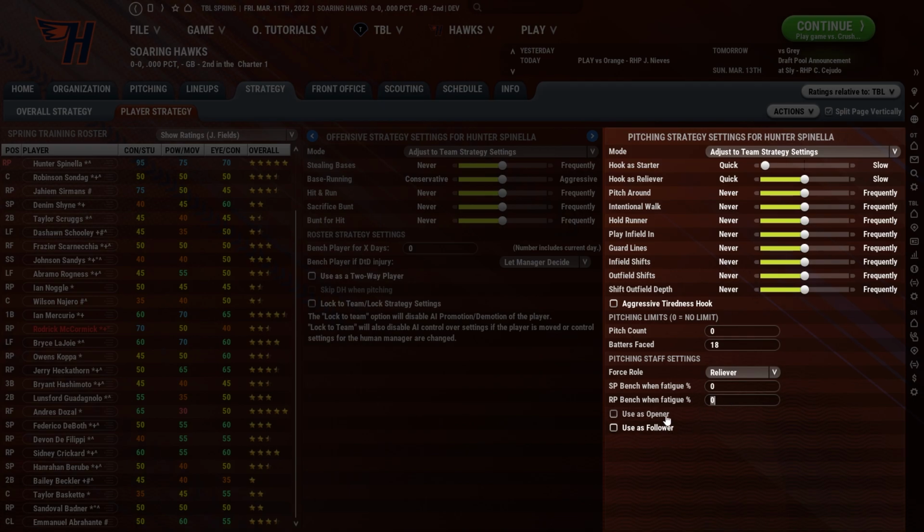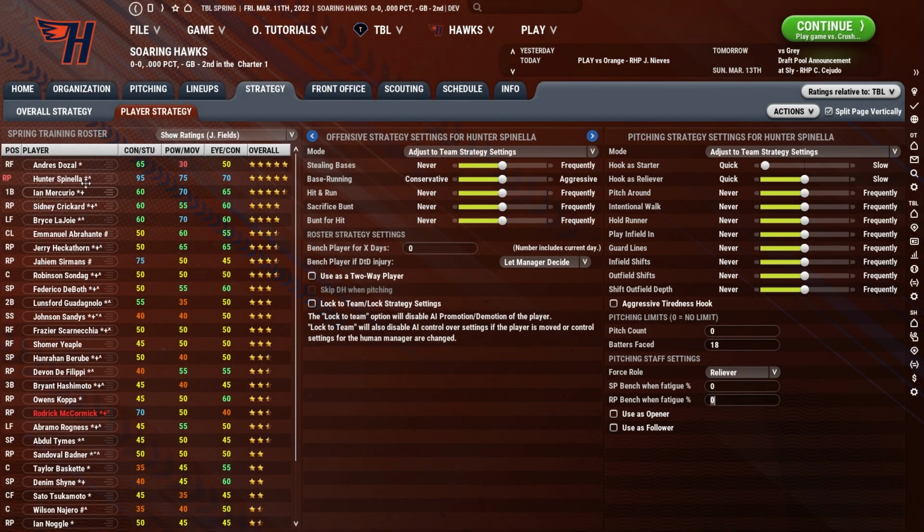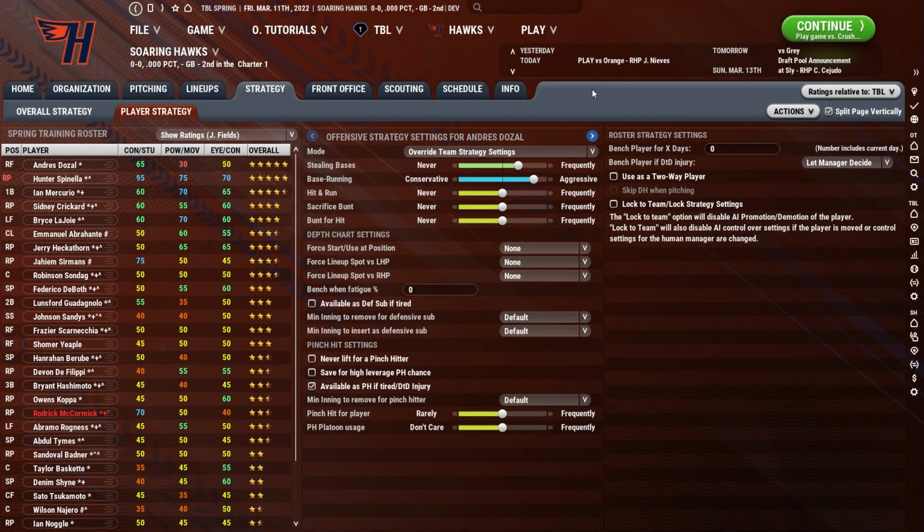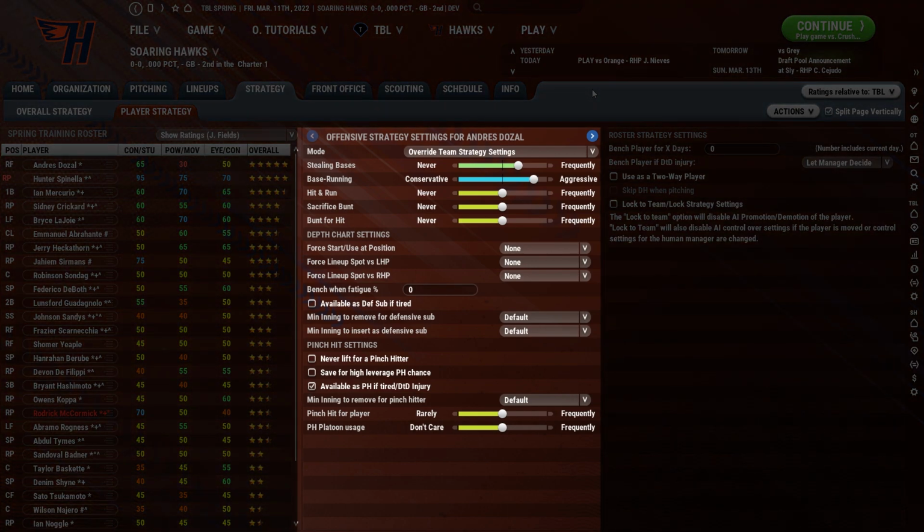Optionally, you can also set them up as openers and followers. This is the page you'll want to be able to do that in. This is for pitchers. You'll be able to set them up as openers and followers, and your AI will then utilize that information to set up your team. All right, let's lastly talk about batters. Batters have some of the same options. As you can see, I've already made some changes on the screen for this guy right here. This is how you'll be able to do, again, the adjust to or override your team strategy settings to be able to make sure that this player gets their own specified or individualized player strategy.